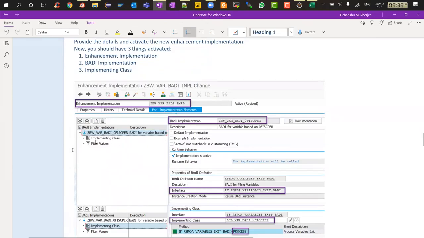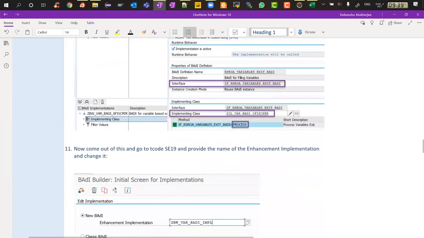Okay, the filter values will be provided. What is the filter value? InfoObject. What is the InfoObject for which you want the code to be executed? And then finally we will write the class. This is the regular ABAP class, and the method inside that class will be there, and the main method will be your process method. This is coming from the interface. IF stands for interface. So as part of the BAdI, we will get interfaces, right? And what is the interface?